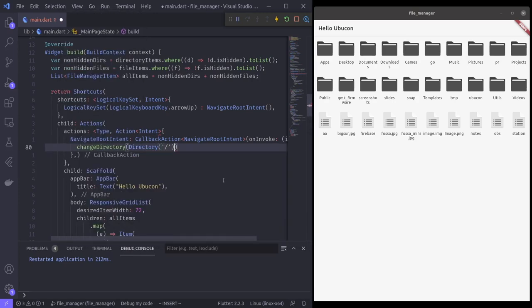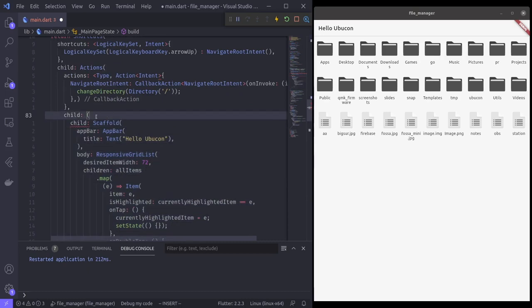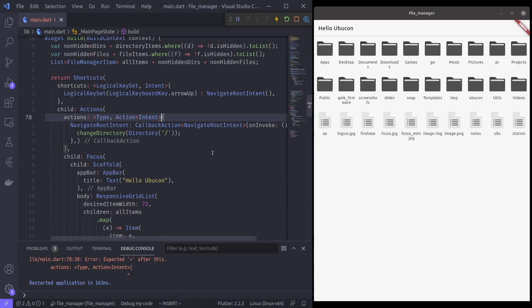We also need to specify a focus widget for shortcuts to be fired. If we hot restart the app, we can see that after clicking the up arrow, we navigate to the root of the hard disk.